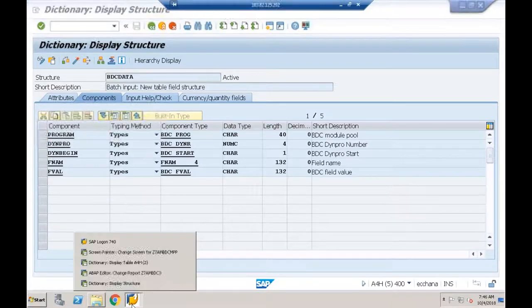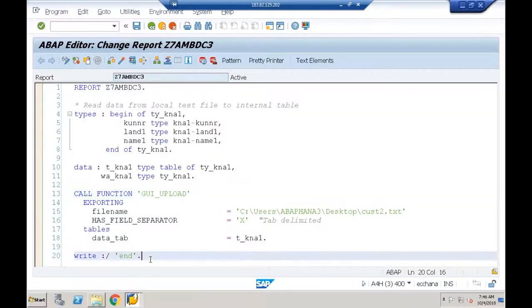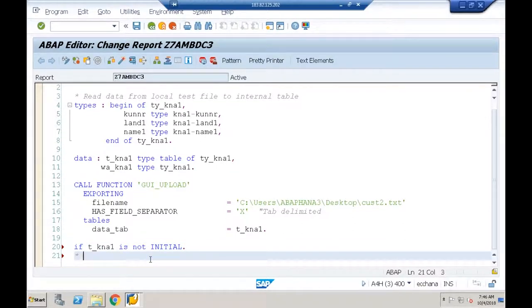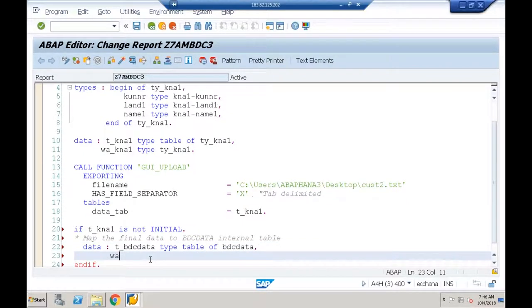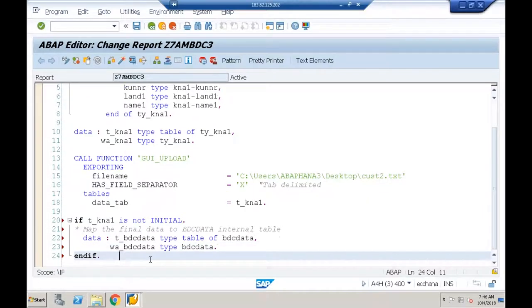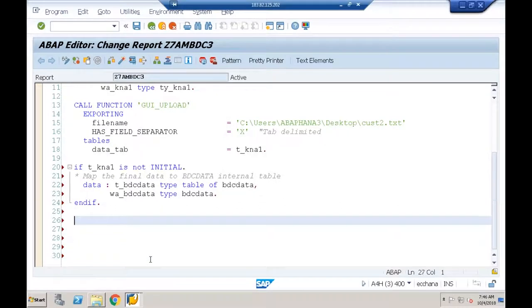What I'll do here is declare the internal table based on the BDC data structure. I'll say if t_kn1 is not initial, I need to map the final data to the BDC data internal table. Endif. So here I require the internal table based on BDC data. I'll say t_bdcdata type table of bdcdata. Then I require a work area for populating the data, wa_bdcdata type bdcdata. So I declared an internal table and work area based on the BDC data structure. Done.